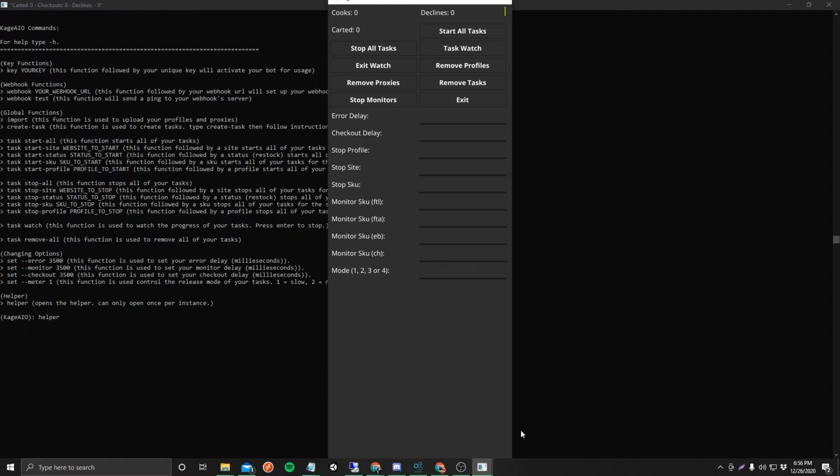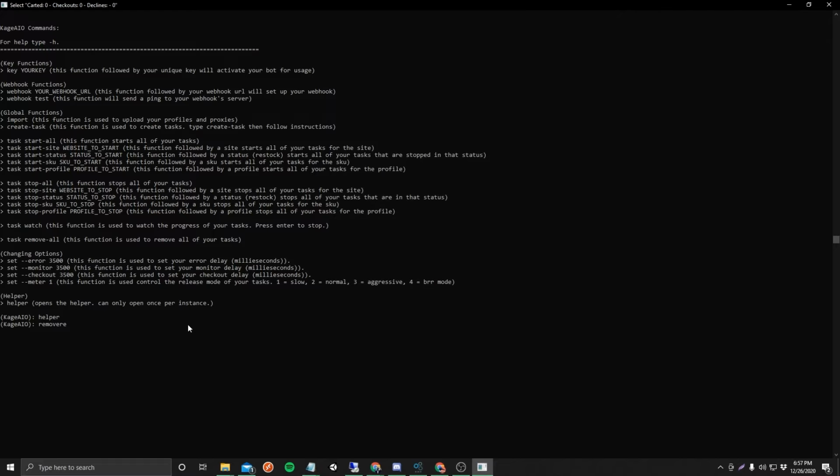So when you do want to remove your tasks, proxies, or profiles, there are a couple of ways to do it. One way, which is what you all see currently, is the helper. You would just hit remove profiles, remove proxies, remove task. I'm not going to do that currently because I'm going to show you all the second way to do it.